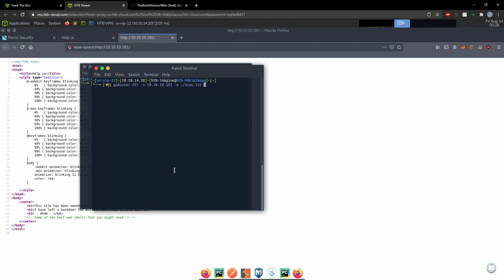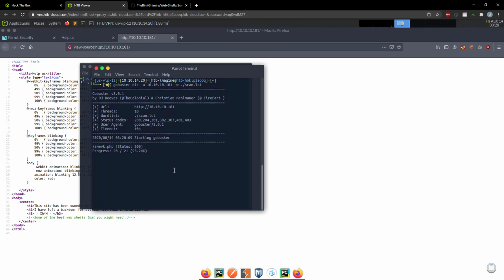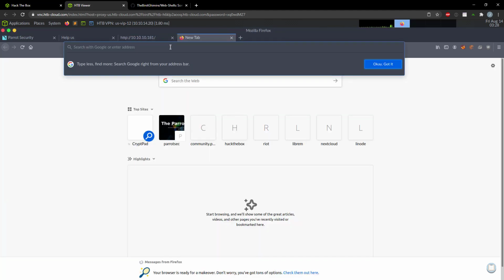So scan.list, and because it is such a short list, it's 10 threads in and out, all done. And you do find that there is one of those shells popped up. Smevk. Well, Smevk happens to be the one I hate the most. So this one is a really annoying shell. So we're going to jump into it and jump out of it as fast as I can.